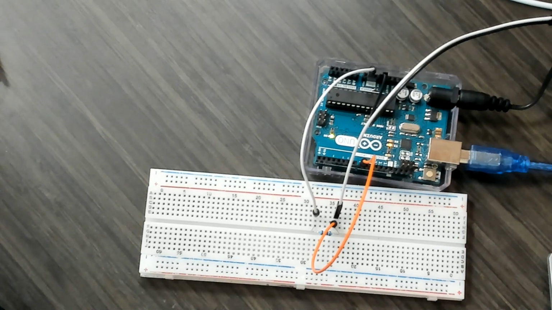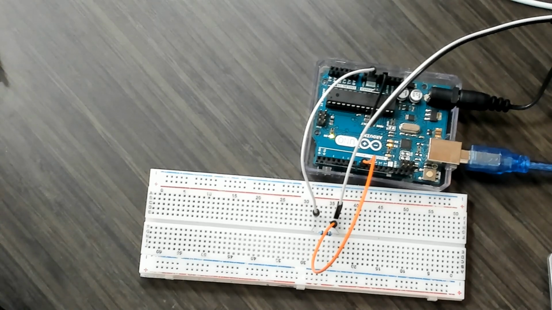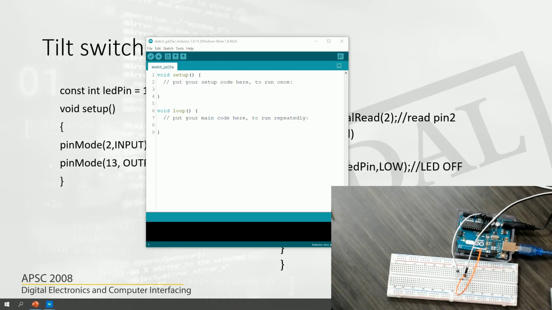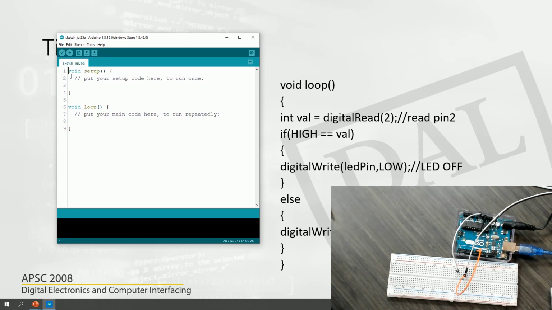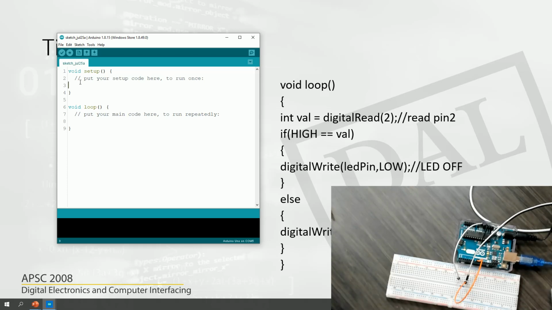Now let's get into the program part of things. So here is my circuit. Let's start with pinMode, shall we? For pinMode, I'm using pin 8 and that is an input.